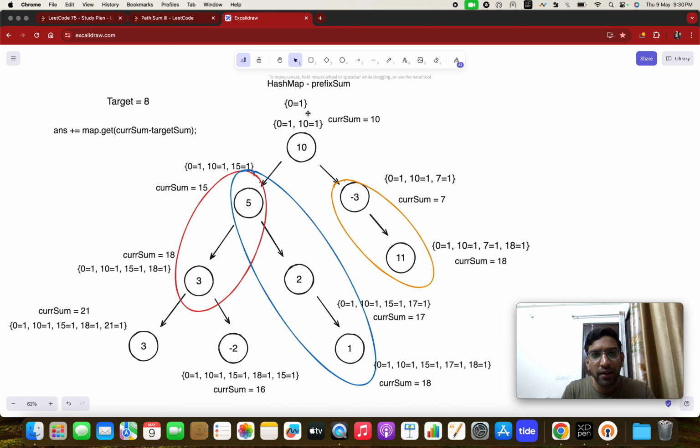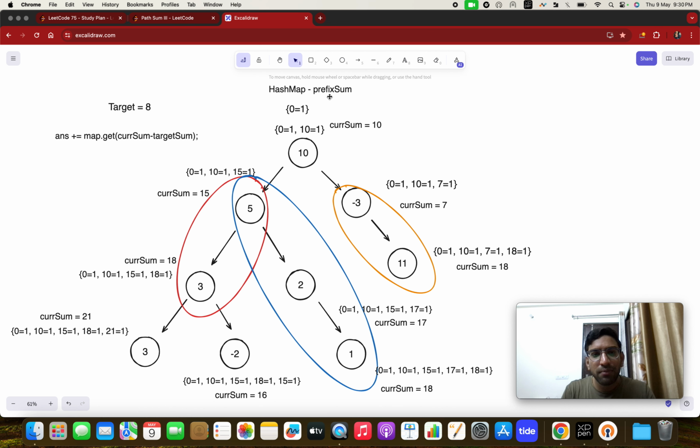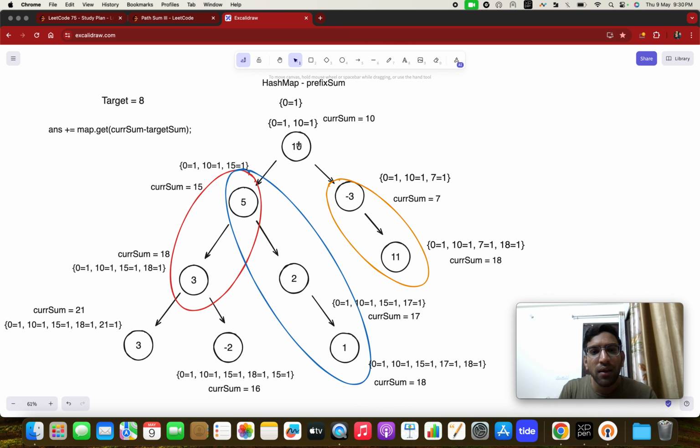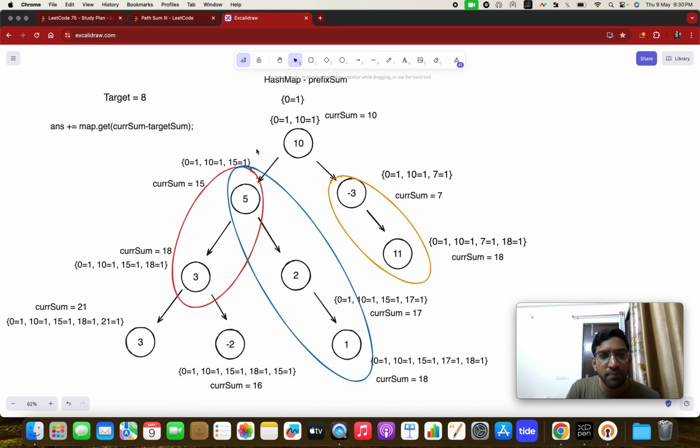So let's do the dry run and try to solve this binary tree. First, in our hash map, our initial prefix sum is 0 because there is no node, so the frequency of prefix sum 0 is equal to 1, correct? Now, when we go to the root node, our current sum goes to 10. So we update the map: 0 is equal to 1, and the value of the prefix sum 10 is equal to 1. Then we do the DFS traversal to the left node.